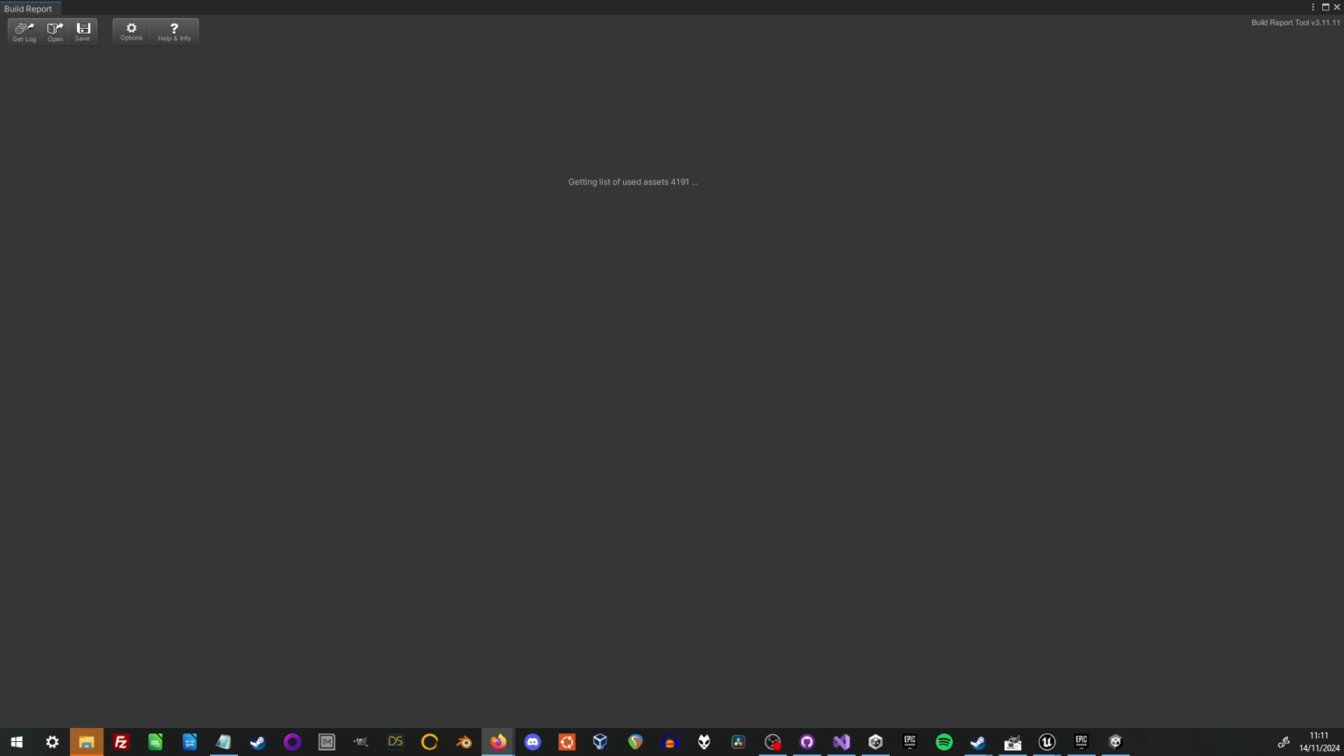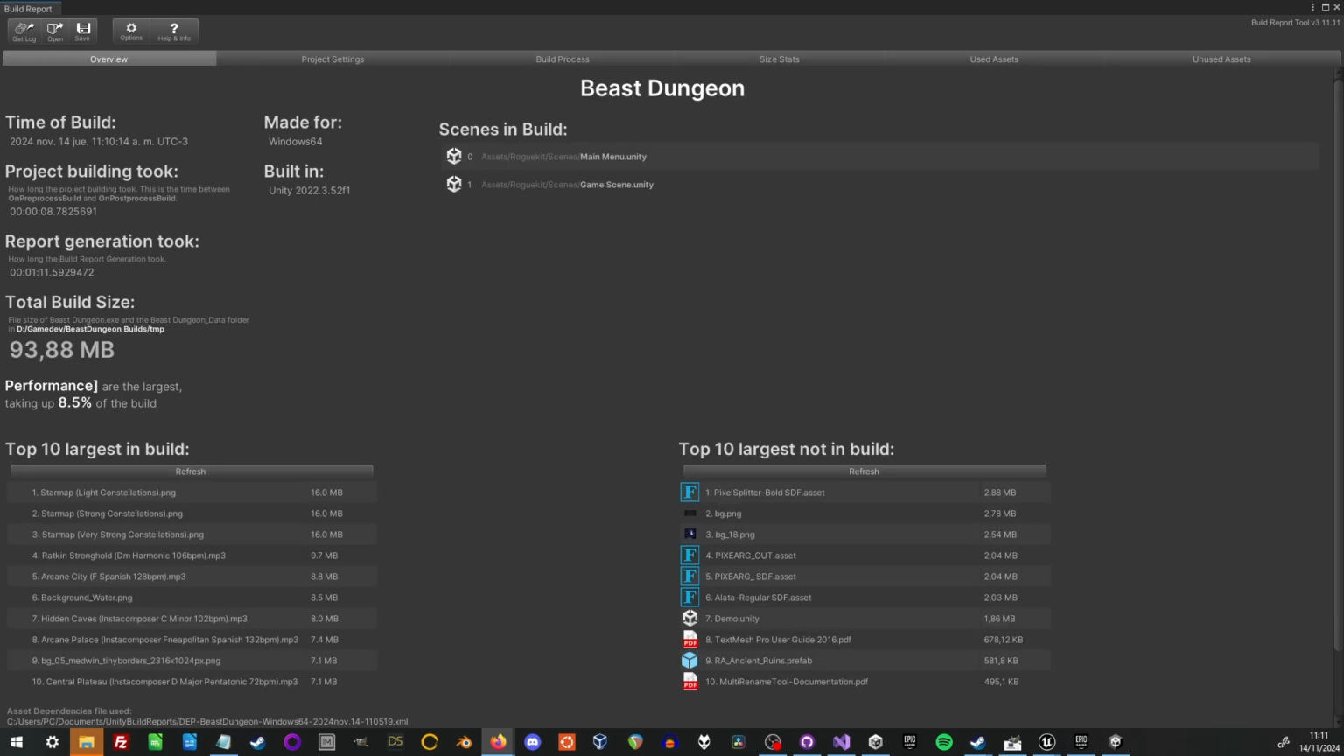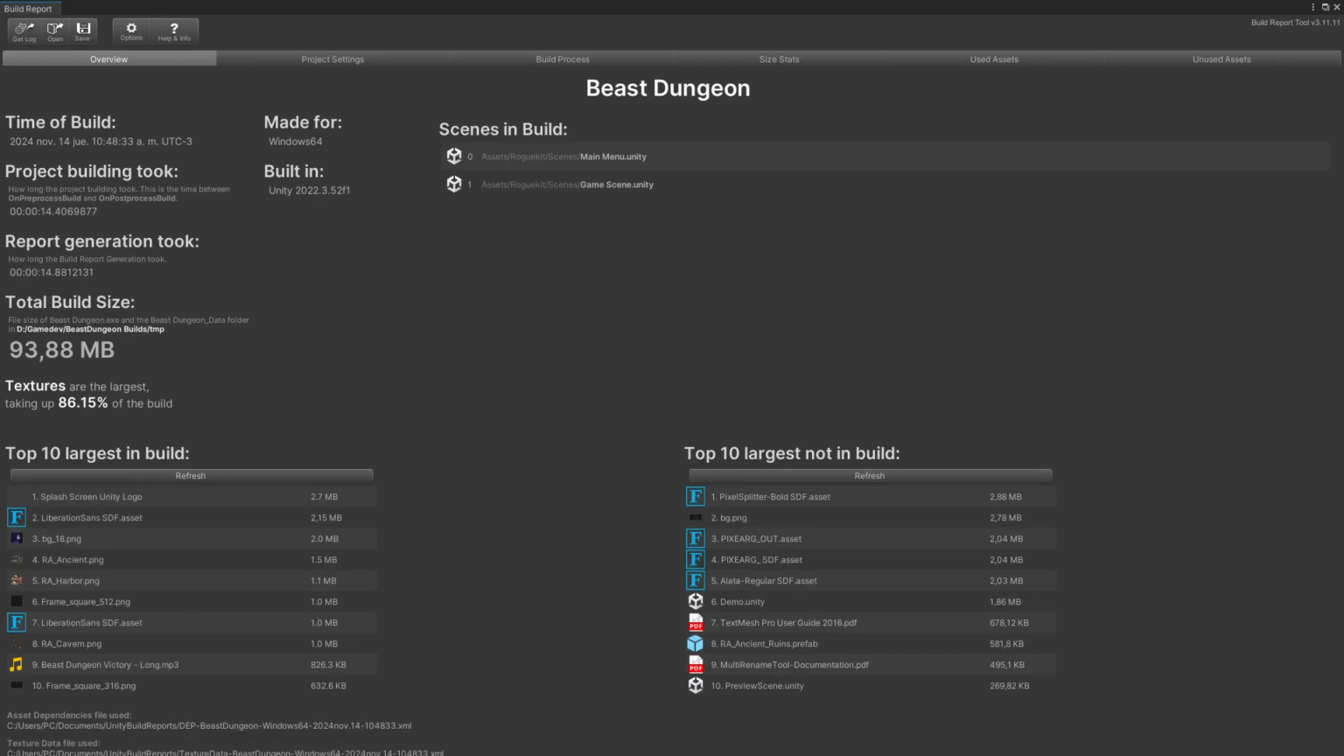The build report automatically shows up when you build, or you can select Window, Show Build Report. You can disable having the report show up automatically and only see it when you launch it if you prefer. So here's what a build report looks like, and I'm going to go over all the tabs here.